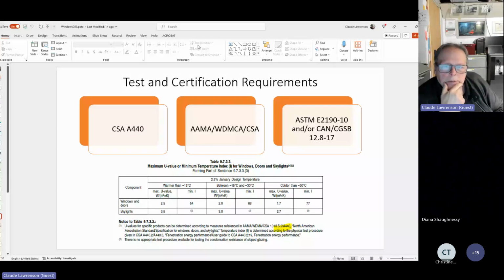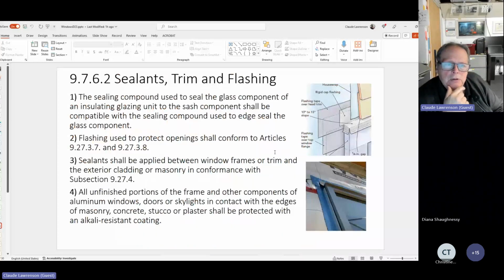But moving on, building code 9.7.6.2 talks about sealants, trims, and flashing. So things like caulking, the trim, the flashing. We could be trimming a window with some type of wood frame, but basically we'll call it the finishing of the window itself, around the perimeter of the window.